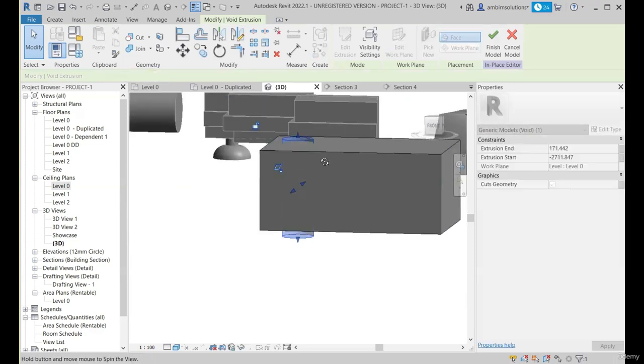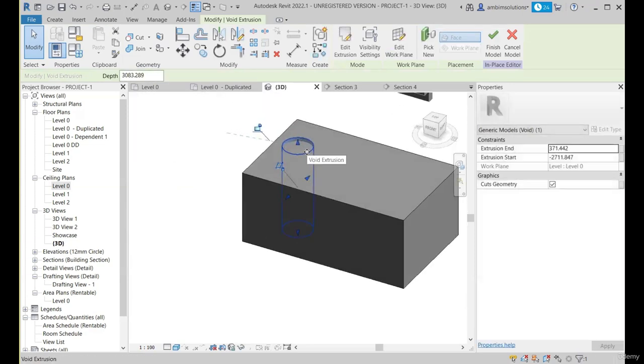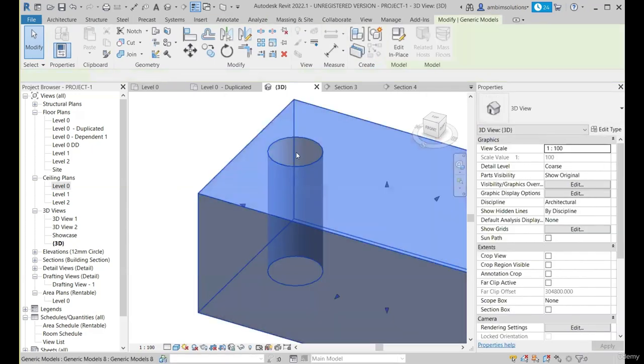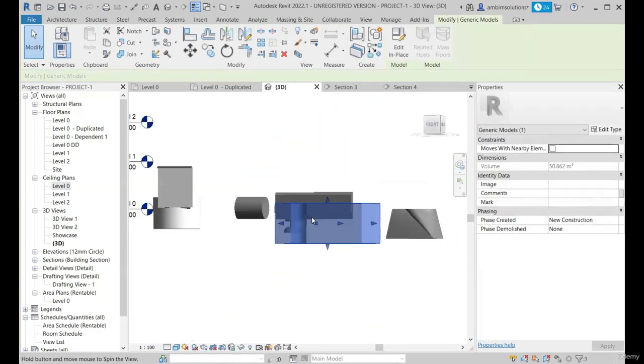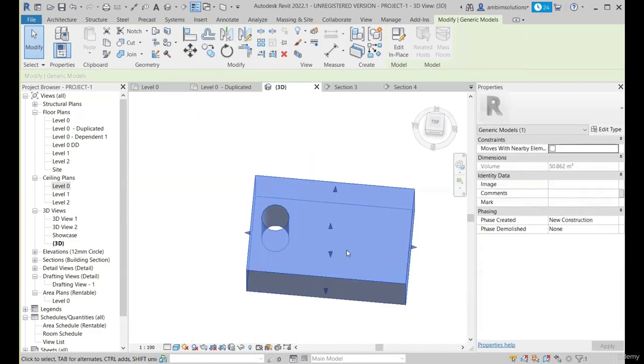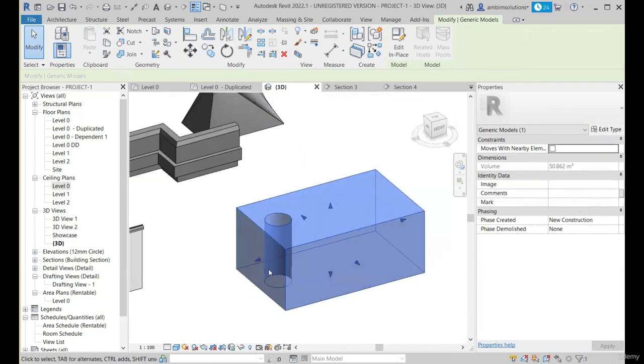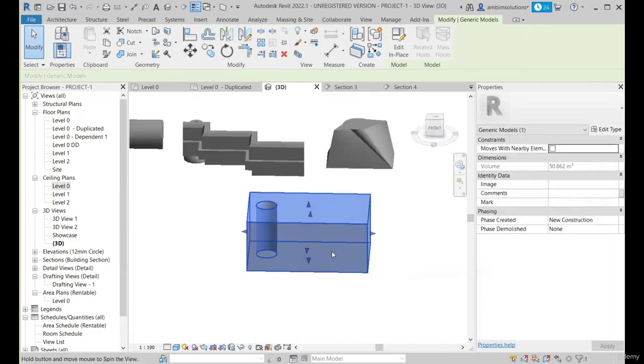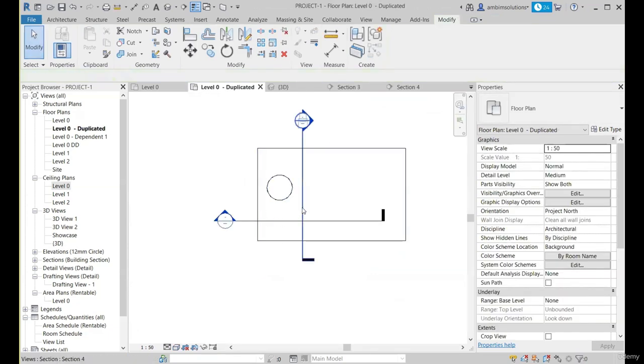So in this way you can control the geometry or the extent of the void that you are creating. Now finish, you can see there is a hole that is formed throughout the solid box. This is because of the void that you have created. Now if you need a void that is moving in a horizontal direction, all you need is to set a work plane. For that you need a reference plane.